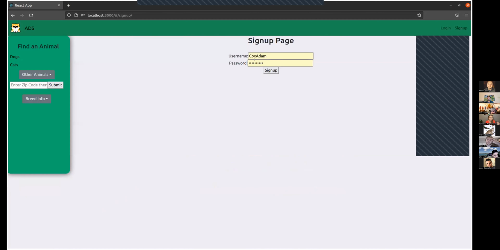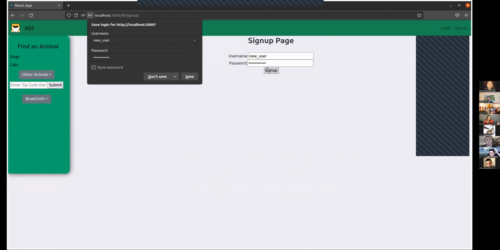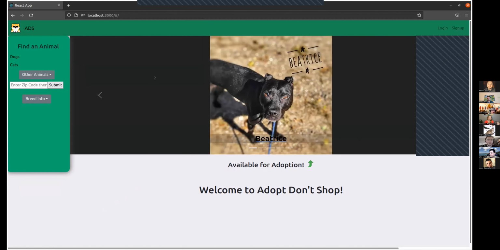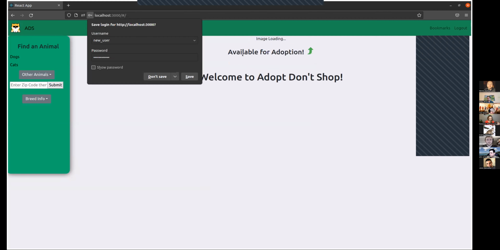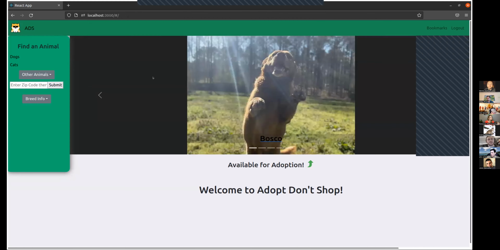So that was the sign up page. It's for a different site. Sign up. And it takes you back to the home screen, and for whatever reason it didn't log in. All right, so once you log in, you get this bookmarks page, which comes into play later.